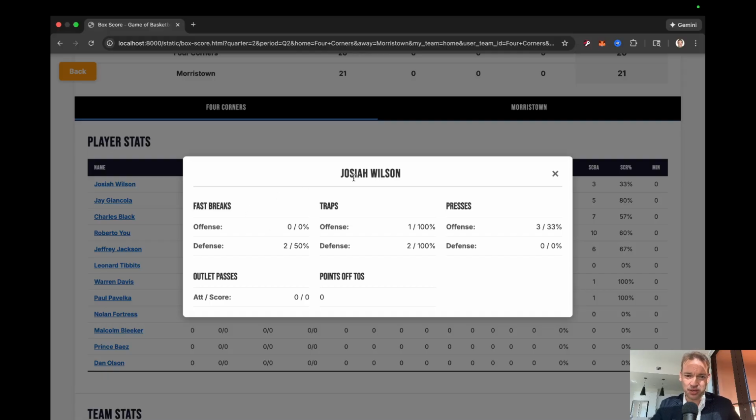For example, here, Josiah has so far been involved defensively in guarding 2 fast breaks. He successfully defended 1 and unsuccessfully defended another. For traps, he was on offense when the defense ran a trap against them 1 time, and he's a really good point guard, so he has a 100% success rate in working through traps by the defense. Defensively, he was part of the team when we executed 2 traps, and we had a 100% success rate on those as well.